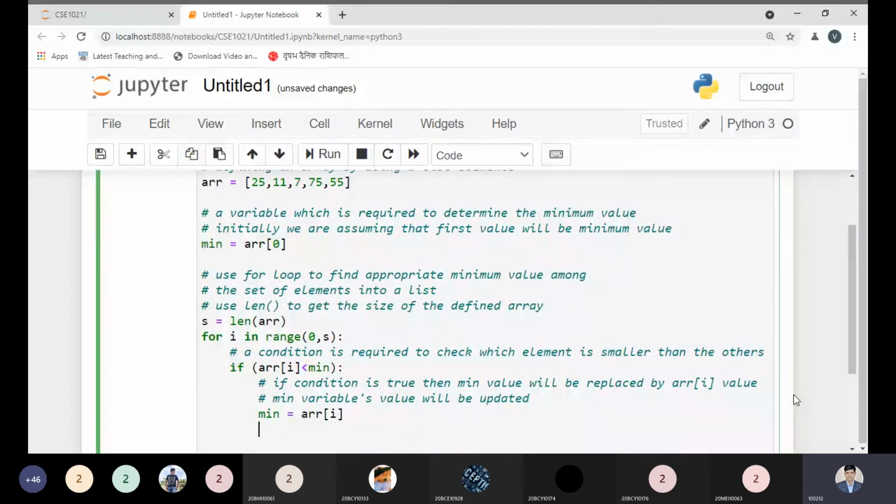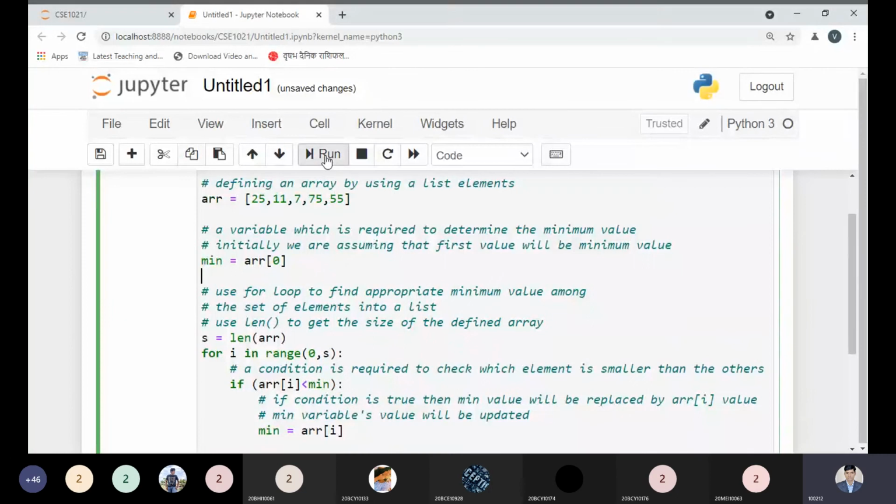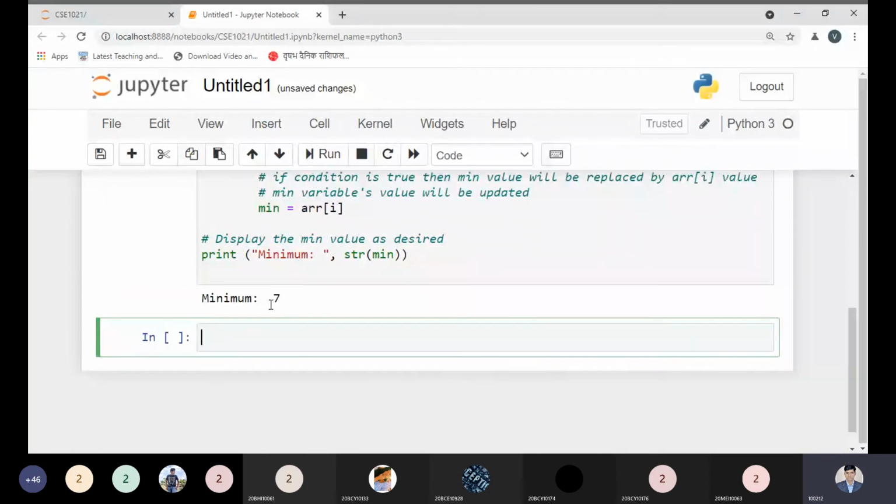So finally, if it is updated, now at the last we need to print. Here we need to display the minimum value as desired. So let us check by the print function. Minimum is equal to str(min), we are printing. So if I try to run this code, let us check whether it is working or not. Finally I got the answer, minimum value is 7.